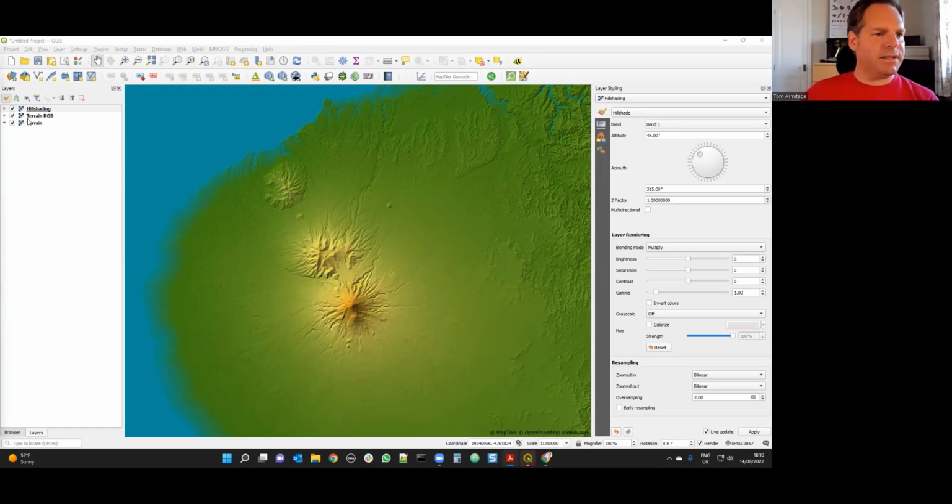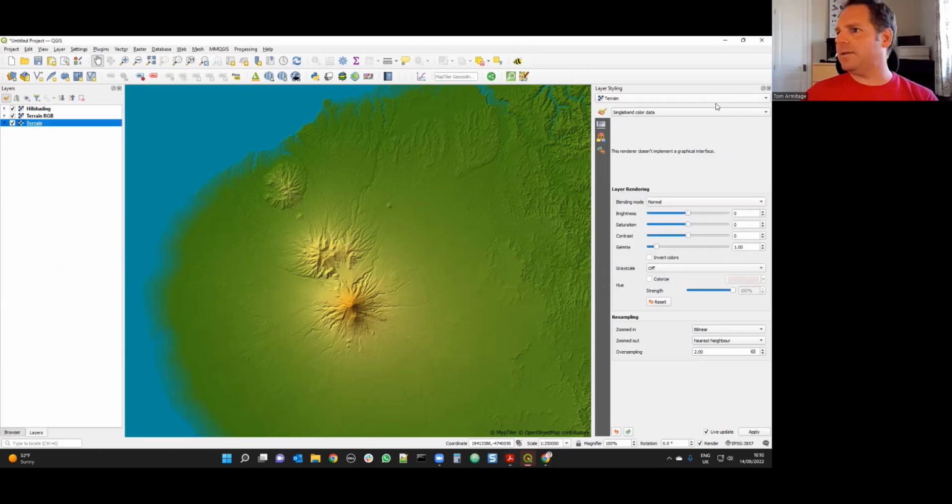Are you using the other terrain layer? Let me have a look. Yes, that's what it is. It's not an option. This is very annoying.